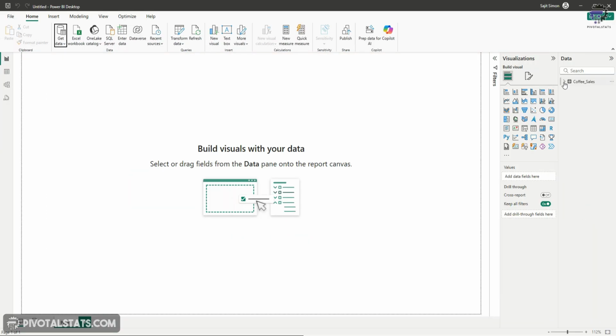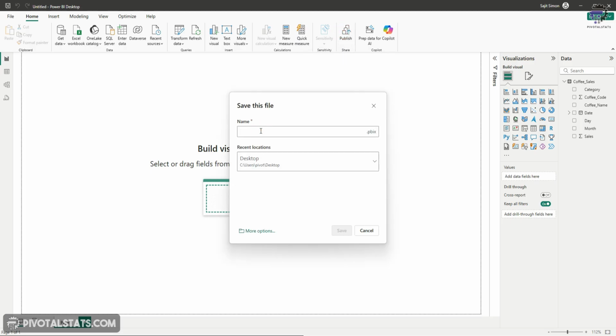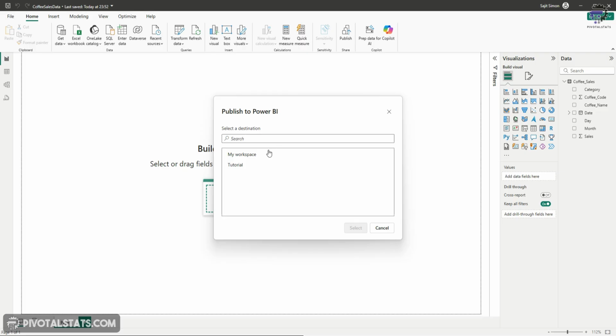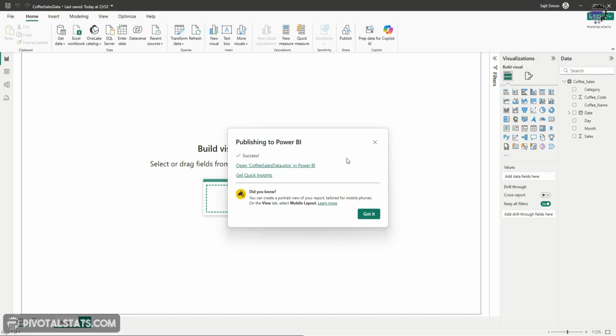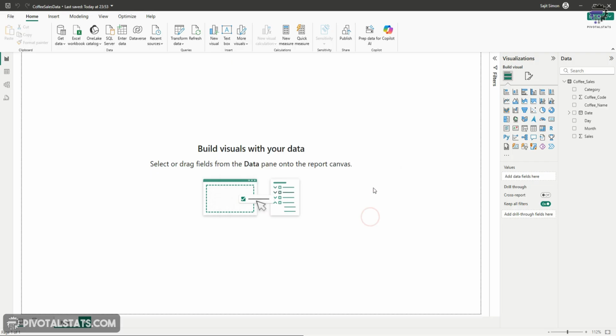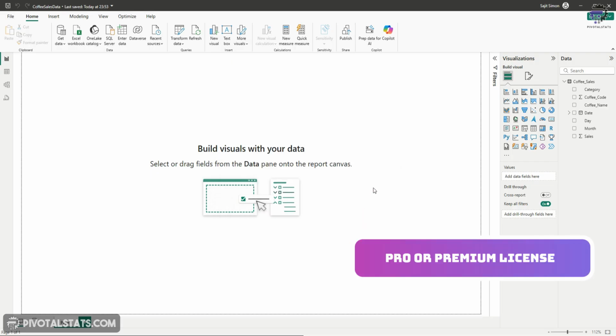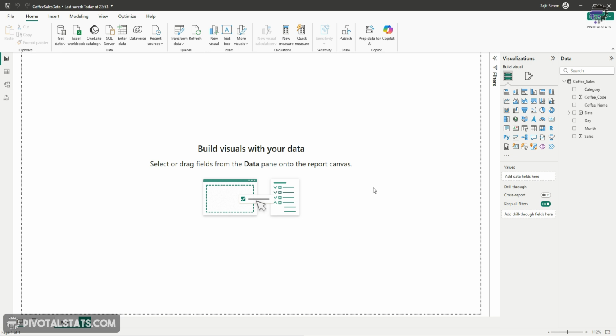Once the data is loaded, and once you ensure that you're logged into Power BI, just click on publish, save the file. Let's save it as coffee sales data. And for publishing, I'm going to choose this tutorial workspace. Obviously, in your case, you might have a different workspace name. Choose that and press select. And this will be published onto the Power BI service. Now remember, in order for you to do this, you need to have a Pro or a Premium Power BI license. You would not be able to do this on a free license.